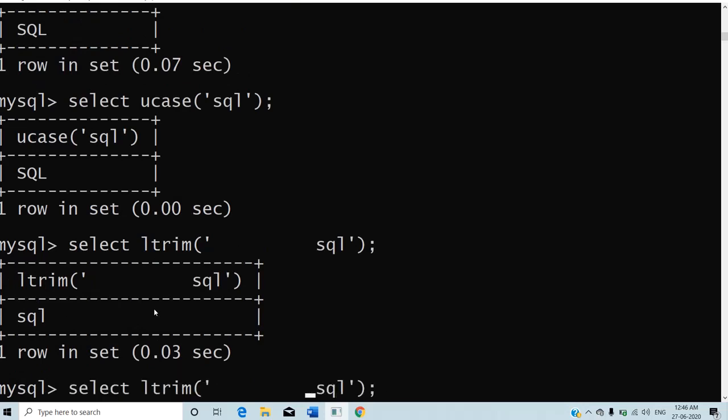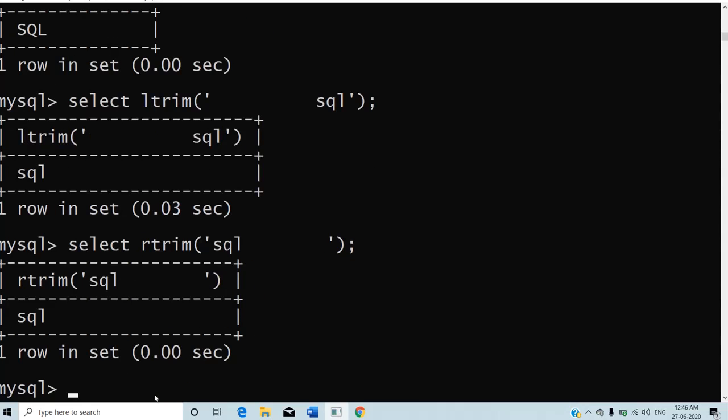Same way we have RTrim also there. Can you say what is the purpose of this RTrim? Yes, it will remove the space from the right side of the string. It will remove the space from the right side of the given argument. See, I just gave it as right side, and here it will be RTrim. It removes the space from the right side.